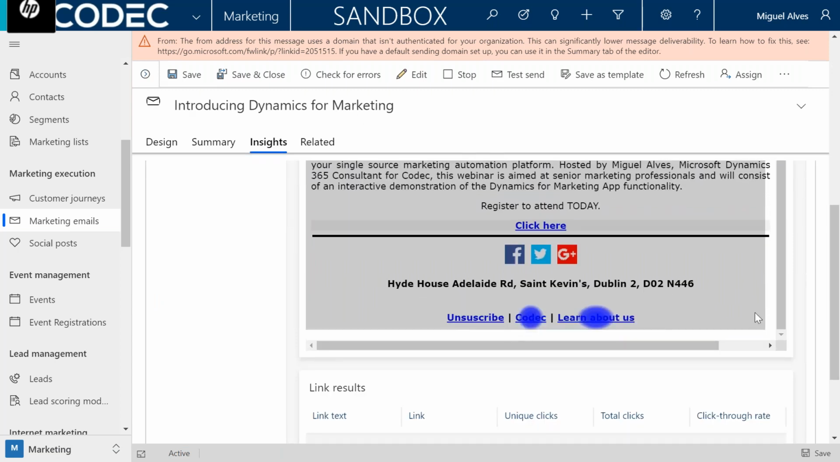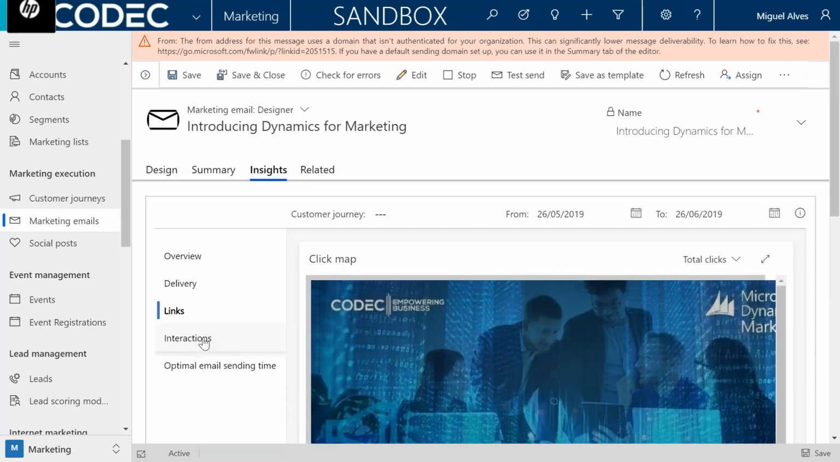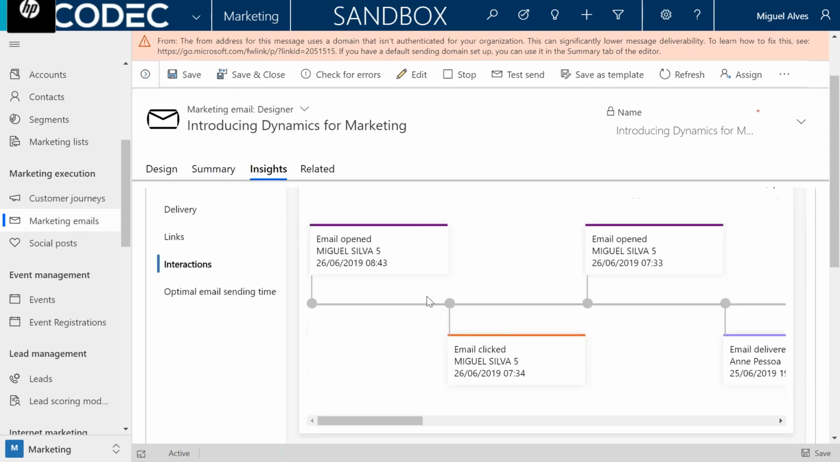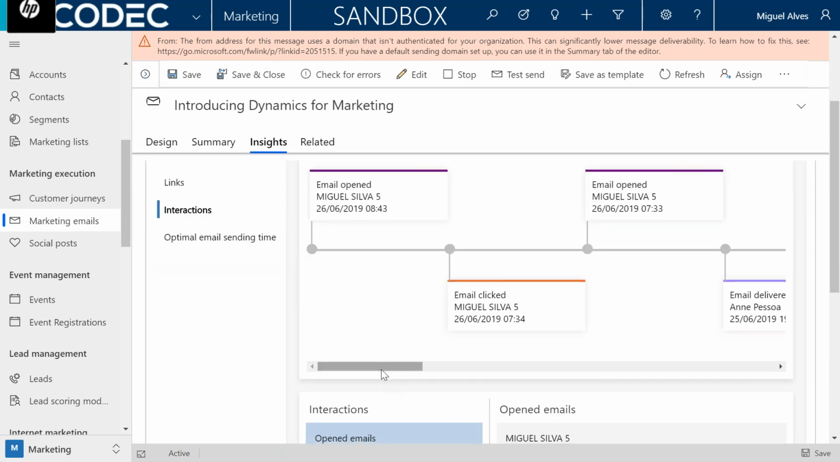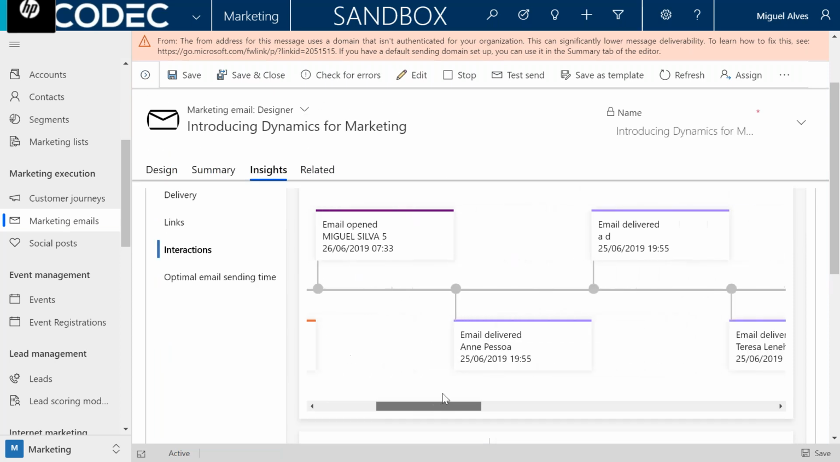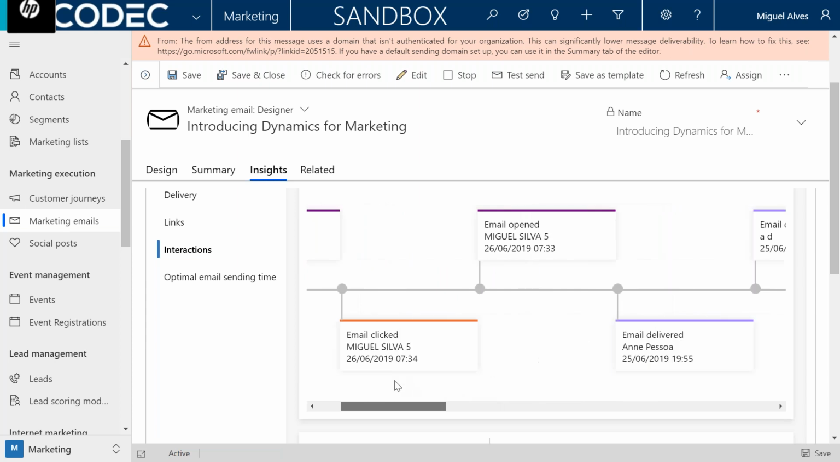So we can see here that Codec and Learn About Us is the best one for this example. We can also see the interactions. For example, Miguel Silva opened this mail. You can see what time and what date. And if we move here, any pessoa was delivered and so on. So this is the timeline of your marketing email.